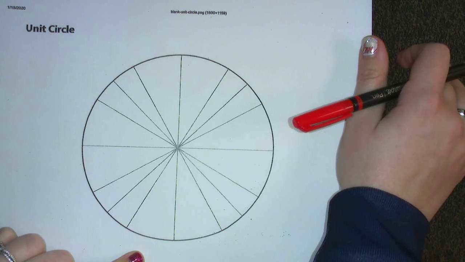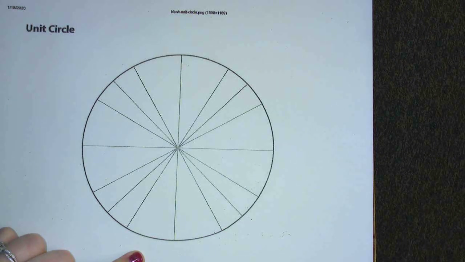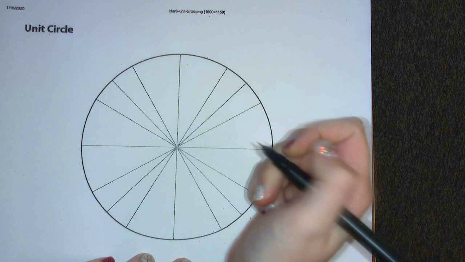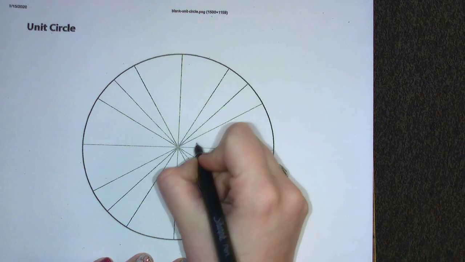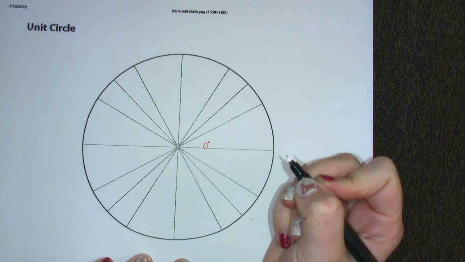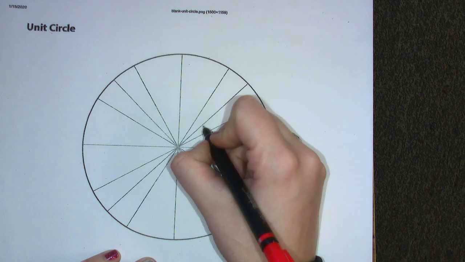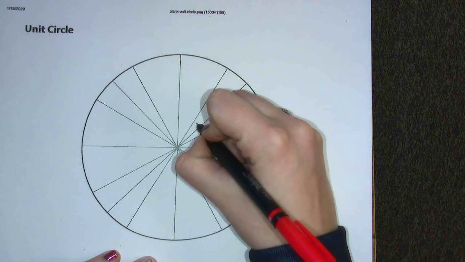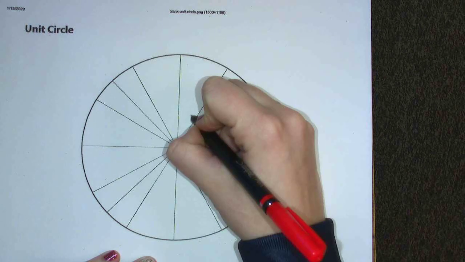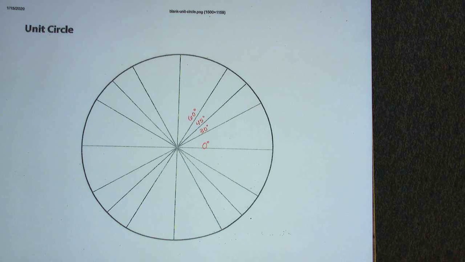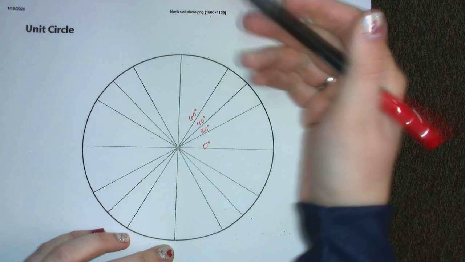So all the degrees are going to be the same color. I'm doing red. I don't care what color you use, but that's what I'm going with. On the x-axis here, it starts at 0 degrees. Then the known values on the unit circle are 30 degrees, 45 degrees, and 60 degrees. I'm going to try to write everything facing up, so I'm not going to rotate the circle around and write it upside down, because I like it to all be visible. Then straight up and down is 90 degrees.